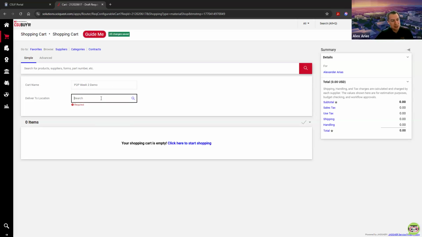The next step is deliver to address, deliver to location. Deliver to location is a newer concept in CSU's P2P. There is a ship to location and there is a deliver to location. The distinction is that a ship to location is the main shipping and receiving area. For our campus, it's the 800 North State College Boulevard address, shipping and receiving. The deliver to location is a more detailed location, such as the office number and the building.